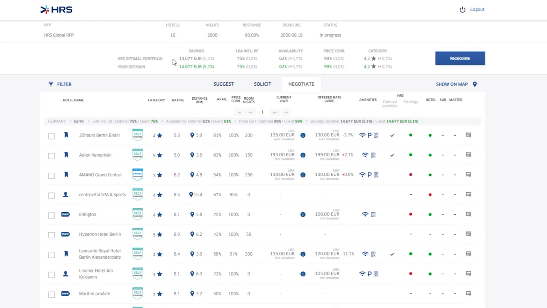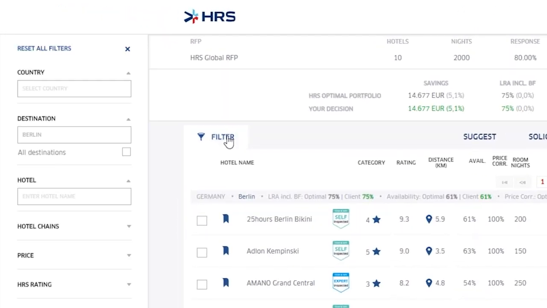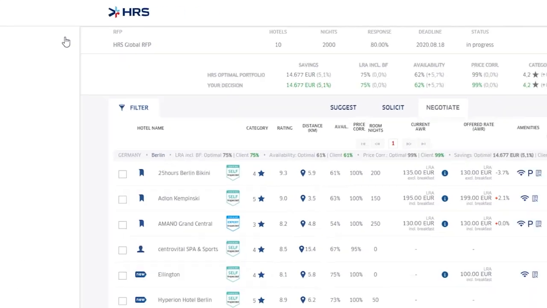Also, in the negotiate phase of the project, the HRS team will inform you beforehand when you can start with making your decisions and until which deadline your final decisions need to be submitted. Remember that also in this phase, nothing can be broken and nothing can be communicated to the hotels until the deadline is over and HRS takes over your decisions.